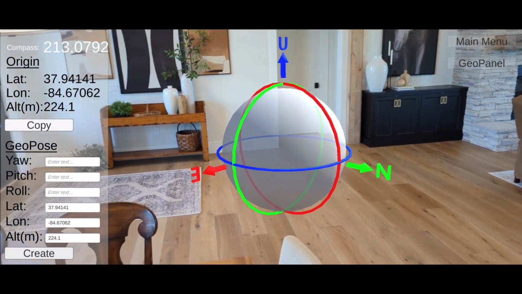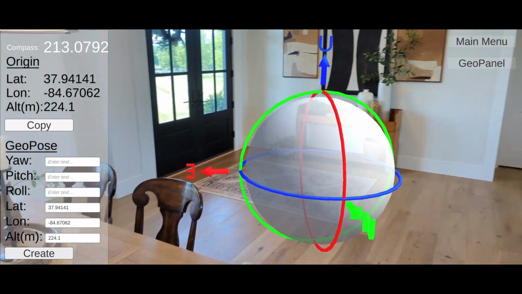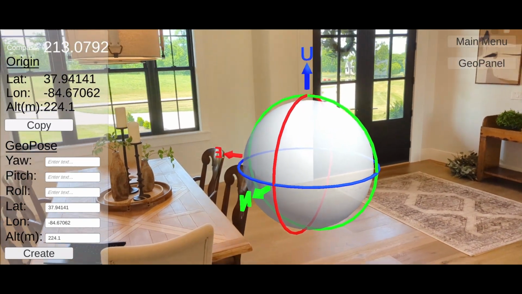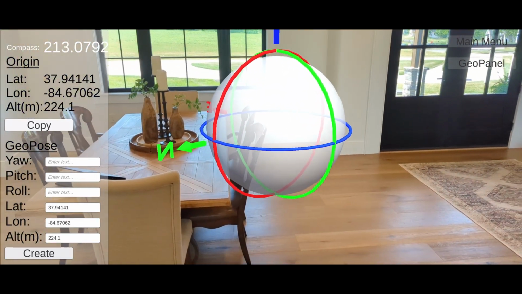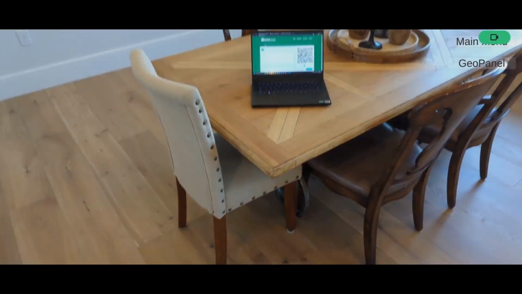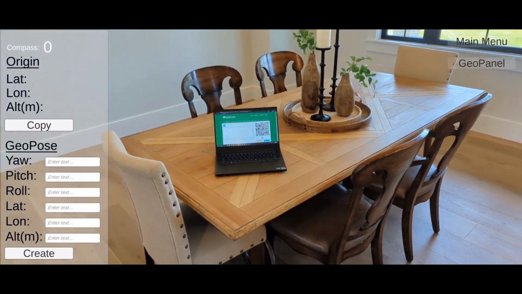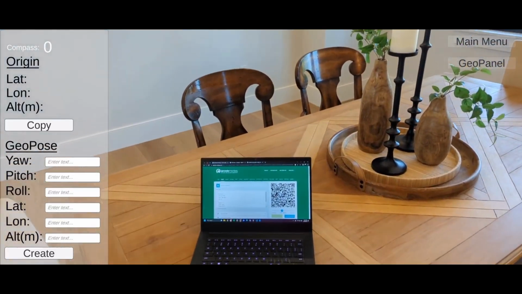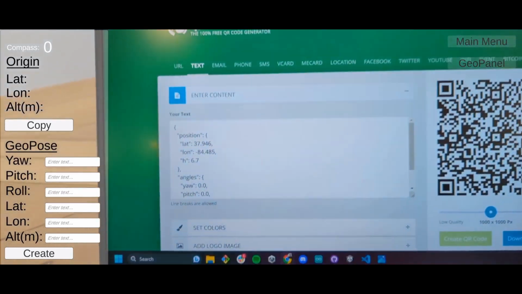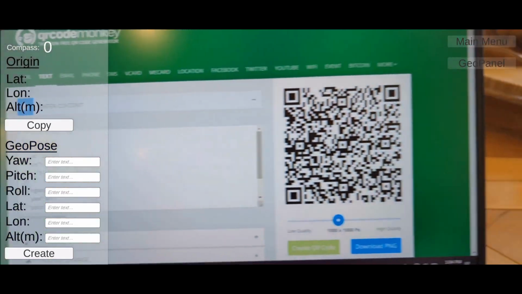GeoPose relieves Unity programmers from having to implement their own geographic coordinate conversion code and risking the common mathematical errors that can occur. In our next example, a QR code has been encoded with latitude, longitude, and altitude parameters in a standardized GeoPose JSON format.